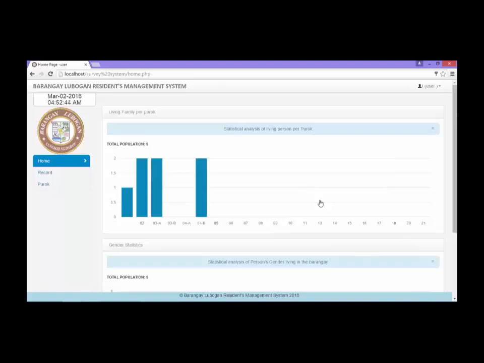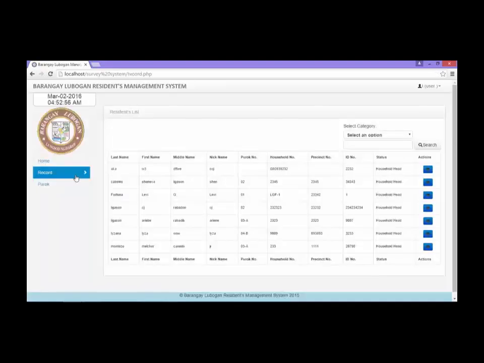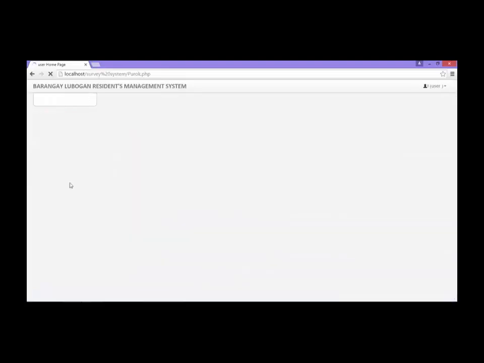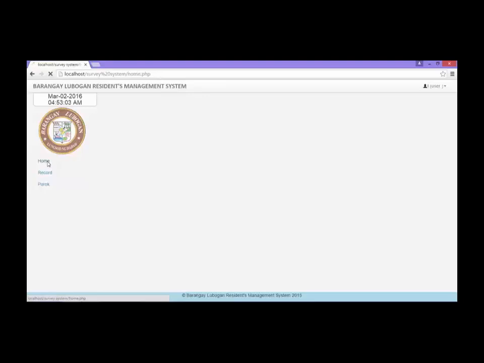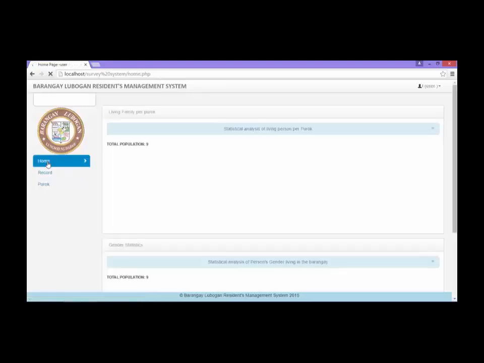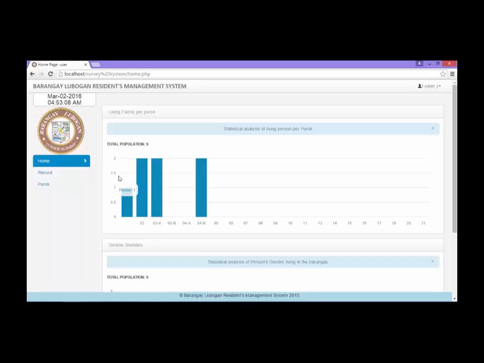The user is to view only the statistical reports, the records, and the proof of the Barangay Lubogan. See that? Because the user is to view only. That's the function of the user, to view only.